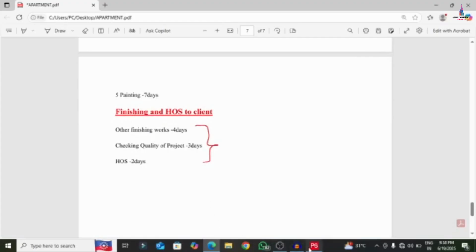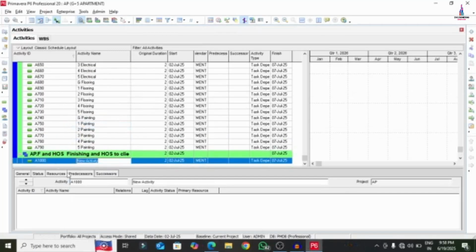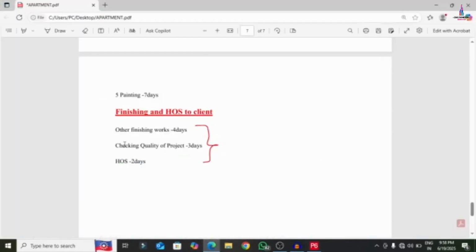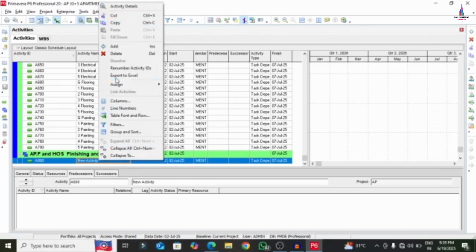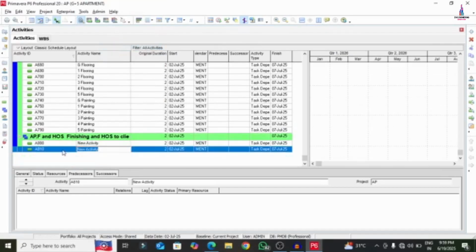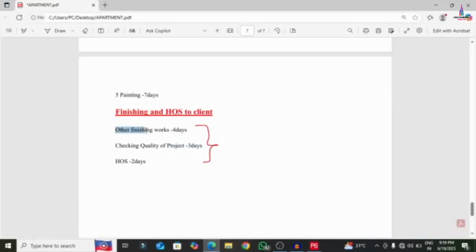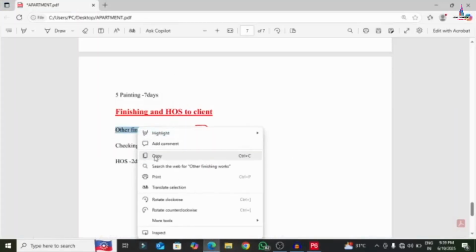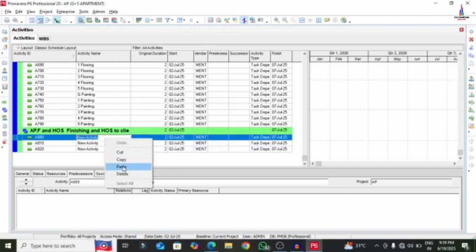Now we have to do the other finishing work under this handing over of the site. So that's why we have to add categories. How many do we have to count? So we have 3. We have to start from 800 itself. So here I am adding from 800. Again we have to add 810, 820 here. So we will select other finishing works. Click on copy. Other finishing works.